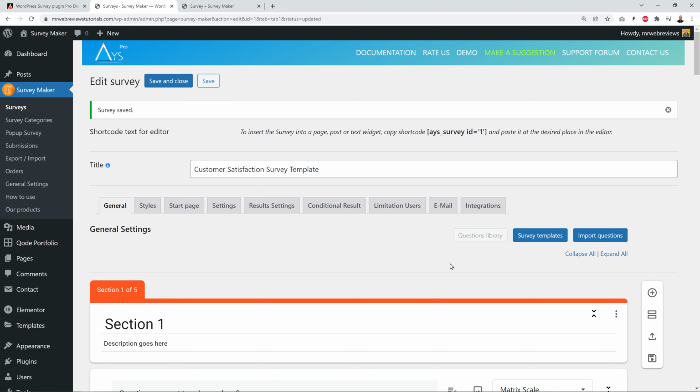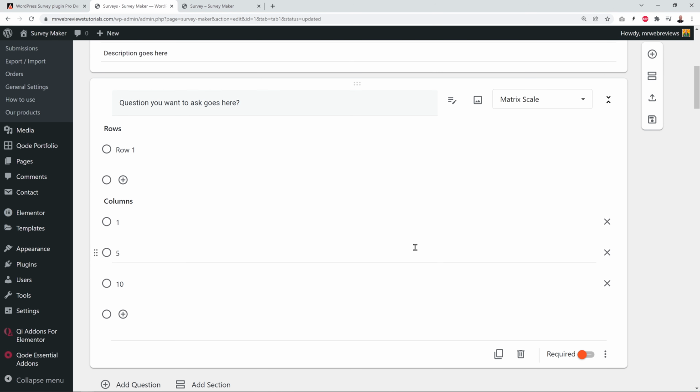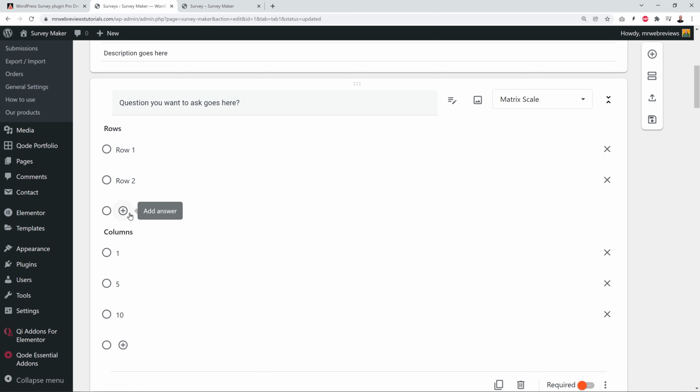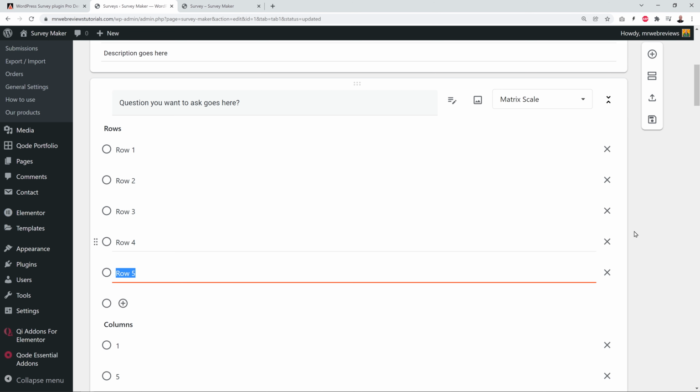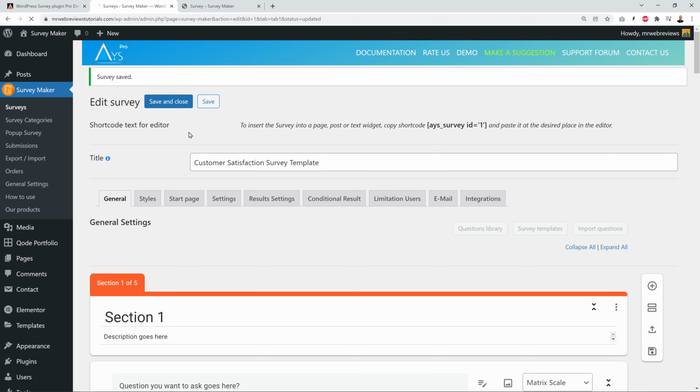So let's go back to our SurveyMaker and let's add a few more options. So let's add a second row. So let's call this row number 2, row number 3, and row number 4, and maybe 5 as well, okay? So let me show you the results now. So let's save this. Very good.